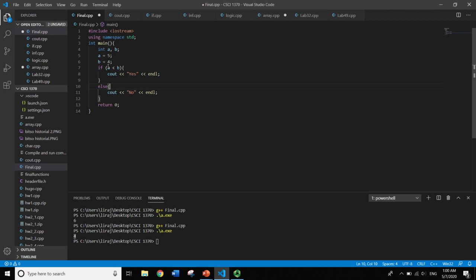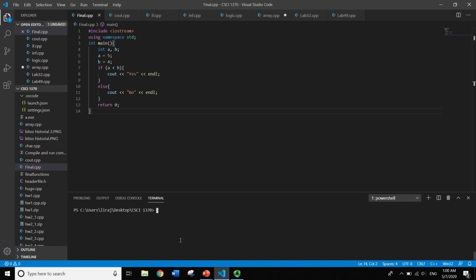So what we're saying is that if a is less than b, which is not true in this case, because a is 5, which is greater than b, which is 4, you want to display a yes. And if it's not true, if this condition is not met, it's a no. So what we're trying to test here is that a is not less than b. So let's try it out. Let's go for compile and run it.